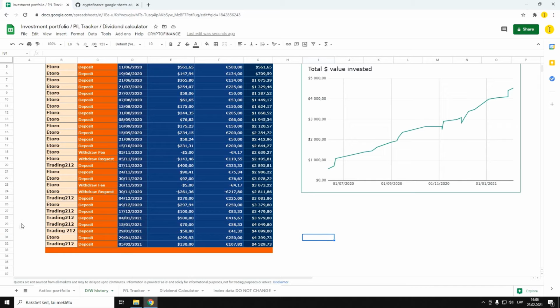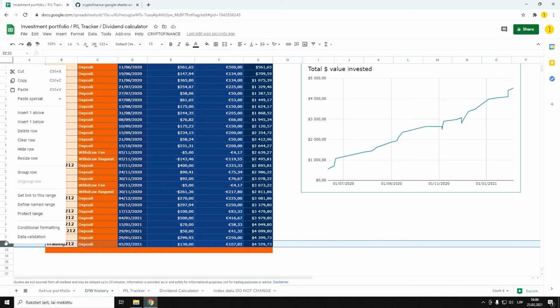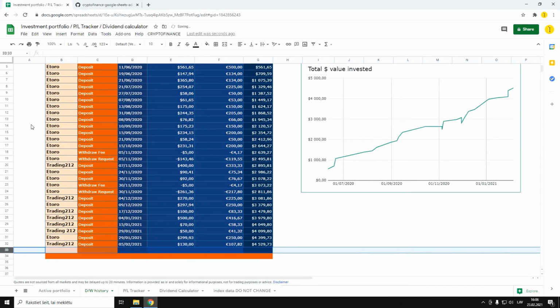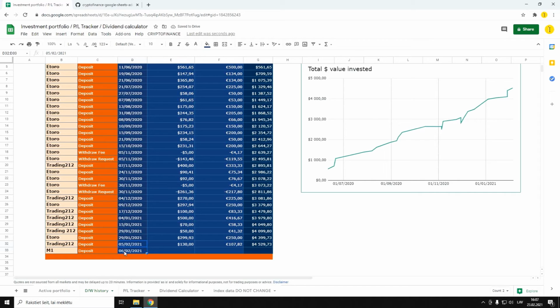So go to the latest row, right click it and insert one row below. Then you press on the previous row, you press on the format painter and click on number 33 in this case. Then let's, for example, think that I have opened up an M1 account. So my brokerage is M1 Finance. I made a deposit there on the 6th of February, so one day later than the Trading 212 deposit. And I deposited $1,000. Then you have to write down the euro value.